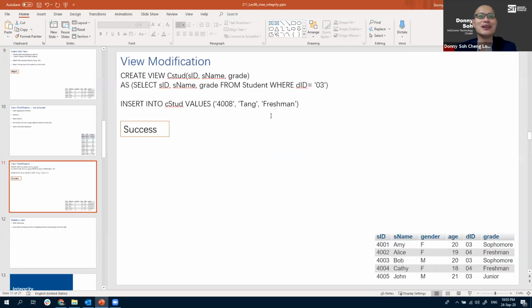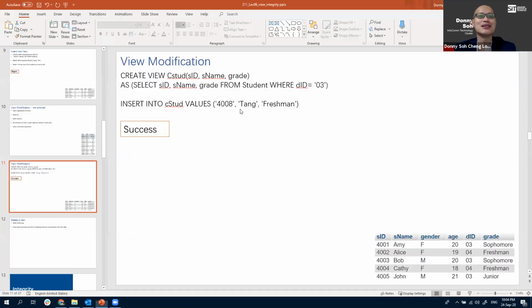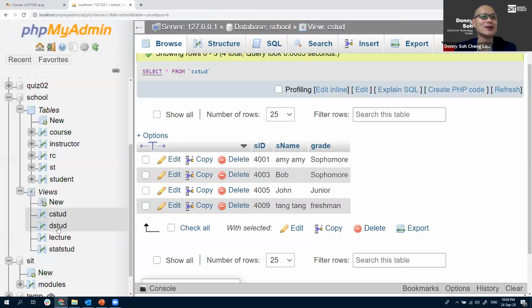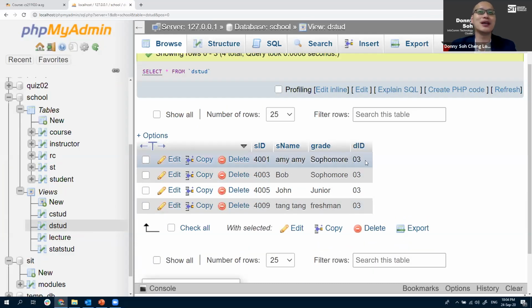And the reason it didn't appear is because, although I inserted this, the department is still not equal to 03. And so it will not appear in the view, because the view takes the earlier query, puts it in, and does the query again. So it doesn't appear in this view. So what I did was the dstart view, and in dstart I also included the department ID. And with that, I inserted a new row in my dstart view, and it is inserted in my original table, and it is also inserted in my dstart view.